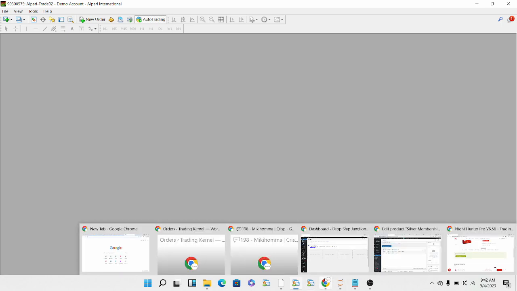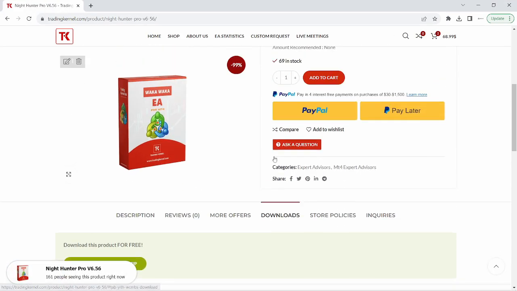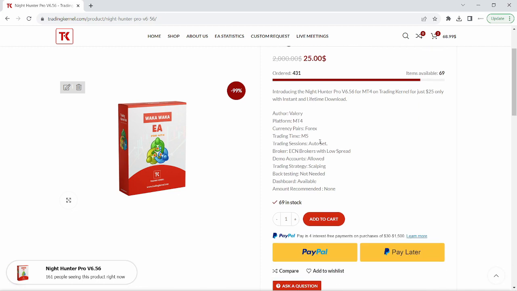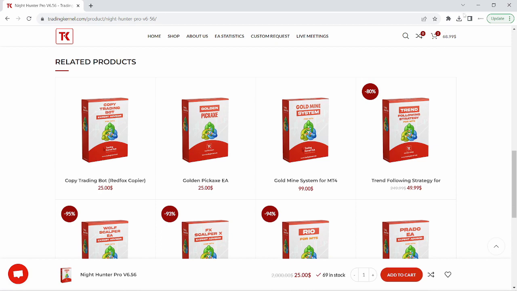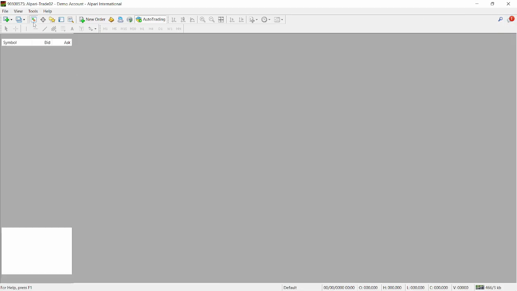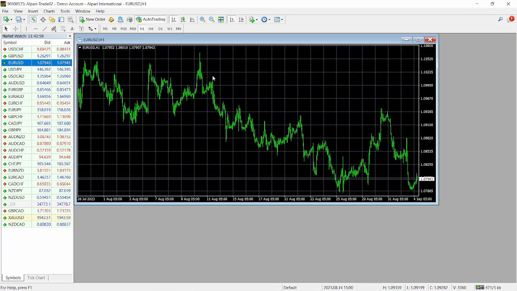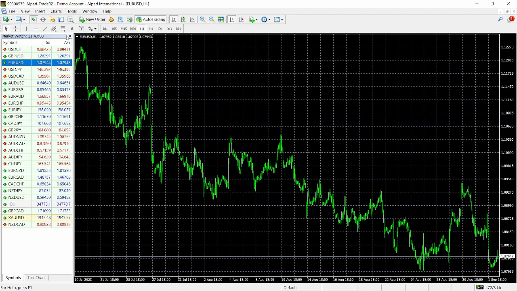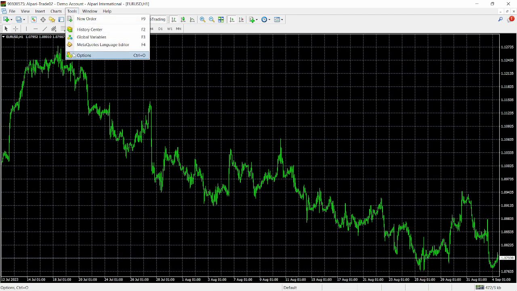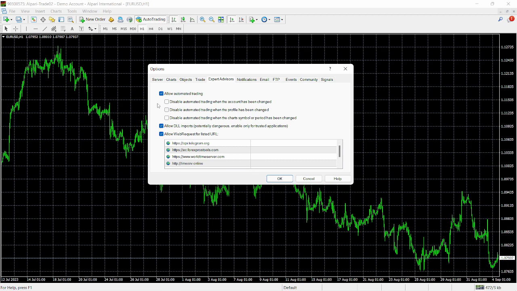Okay, so if you head back to Trading Kennel here, you can see the currency pairs to trade on. It says Forex. So let's open this up on a demo Forex pair. Let's just say EUR/USD. Then let's head over to tools, options. And guys, make sure you have allow automated trading turned on.